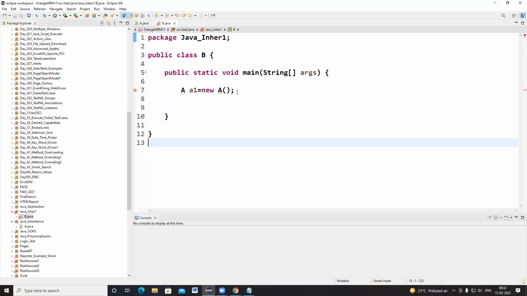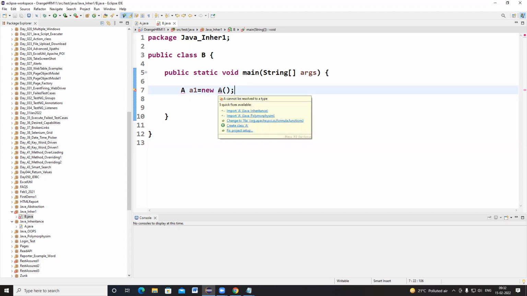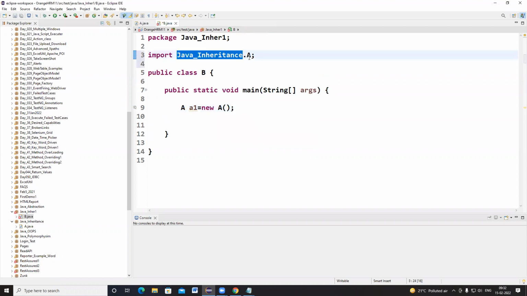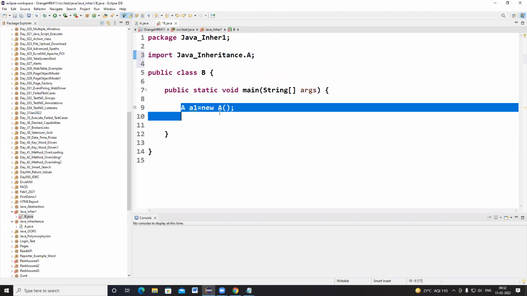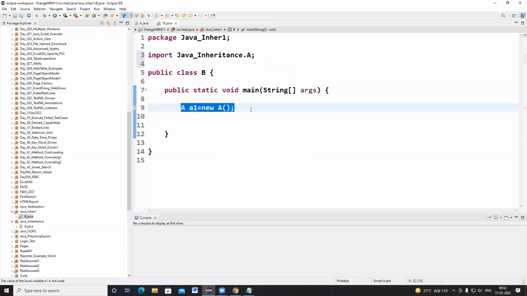Here it is showing an error. Why? Because it doesn't know the class A information. It suggests importing the package, so we have to import the package java_inheritance. I have to import package name dot class name. After that only can I create the object. This is one way we already know.